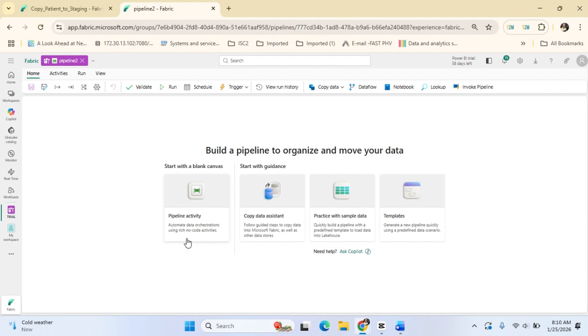Give the pipeline an appropriate name. Build a pipeline to organize and move your data. There are 3 ways you can move your data. First, the pipeline activity. You have to create the activity, and it is a no-code activity, so it is a drag and drop. It will be easy to create.